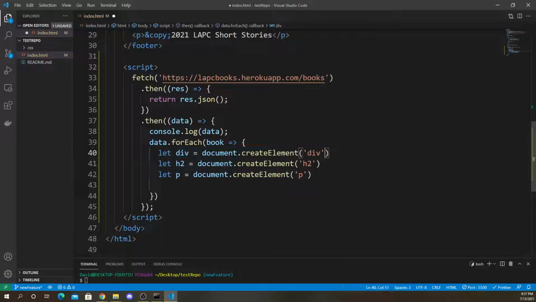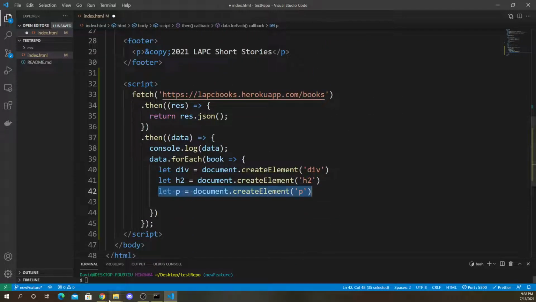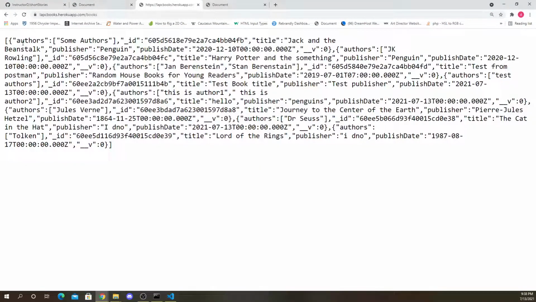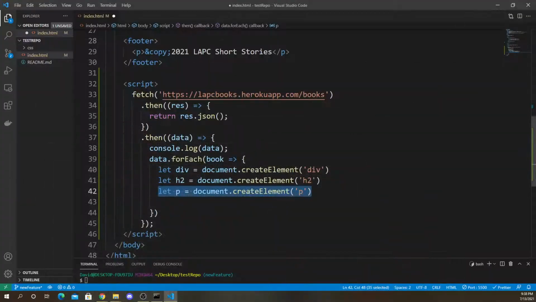The reason why I'm creating these is the div is just going to be the container for each book. Each book is going to be inside a div. Each book is going to have an h2 for the title, and then a paragraph for, let's see, we have title, where is it? We have title, publisher, authors. So I'm just gonna make an element for each of those things. So the h2 for the title, paragraph for the authors. Let's make it an h3 for the authors.